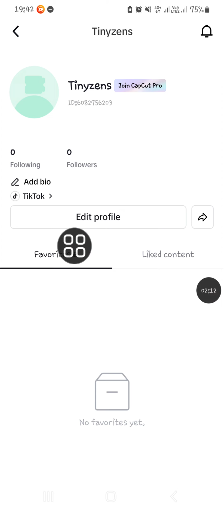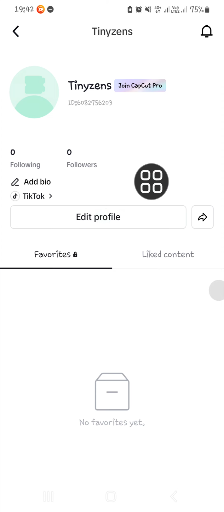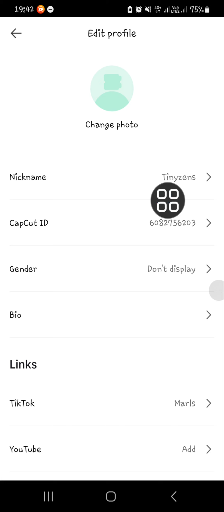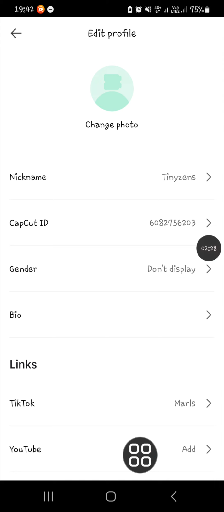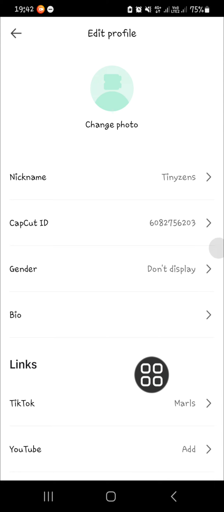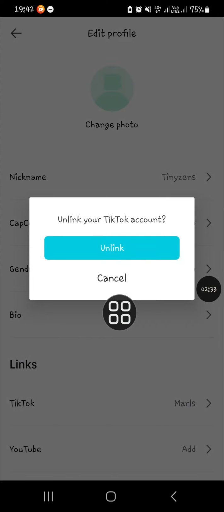Okay, and if you want to customize your profile, you just need to go to edit profile, and here you can change your nickname, Capcut ID, and you can also add your YouTube link here if you want. Just click on this add button if you want to add your YouTube information. Okay, and this is for my TikTok account.